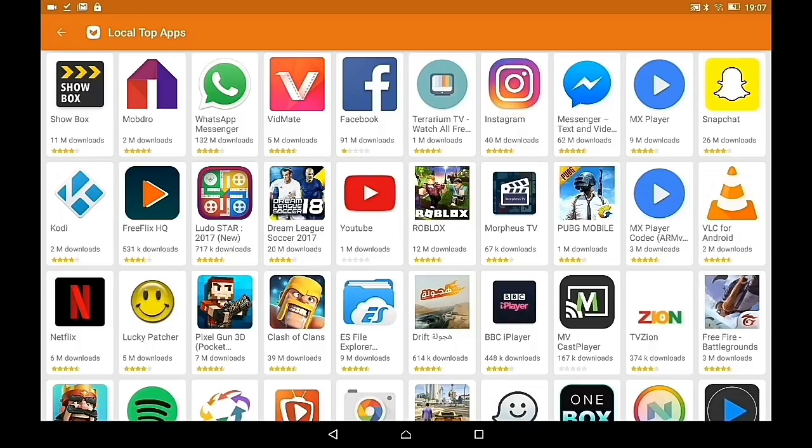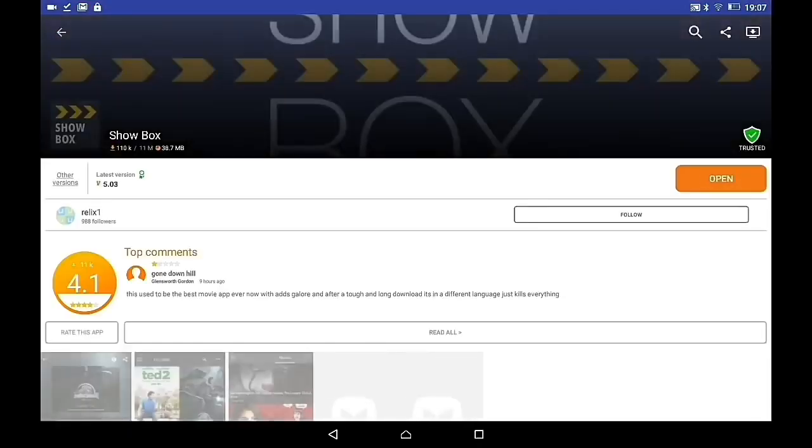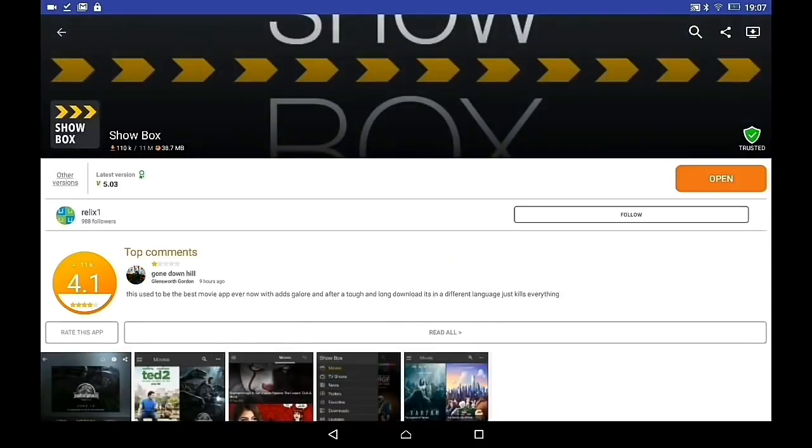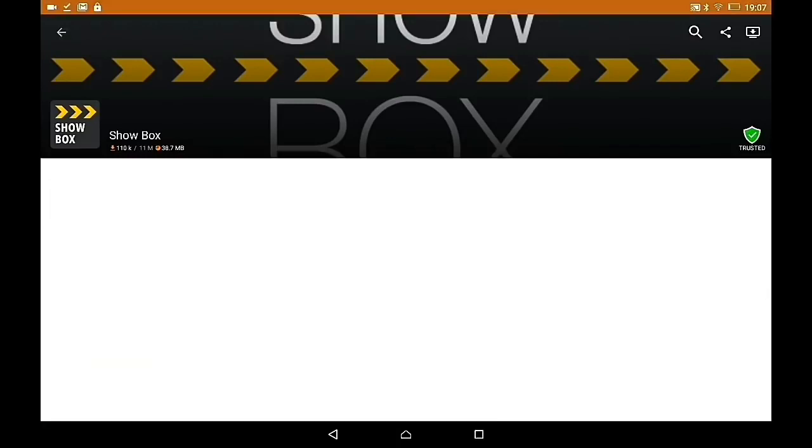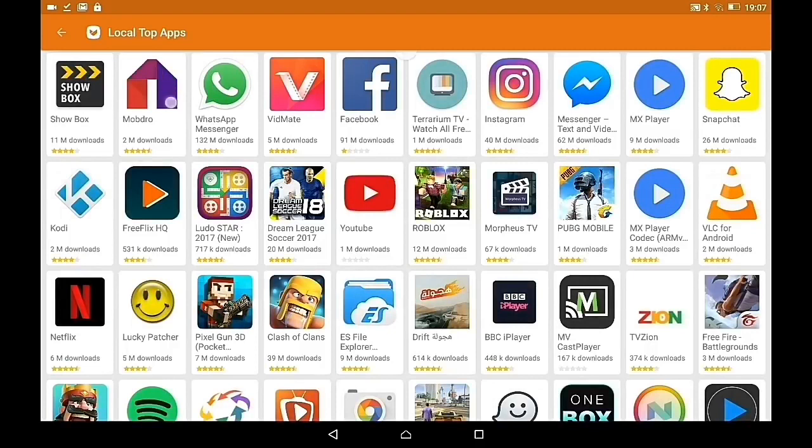So first of all, we can see we've got Showbox. So you're going to click on Showbox. And then on the right hand side, mine says open, but that's because I've already got it. Yours will say install or download. I can't exactly remember now, but I think it's install. So you're going to click on that and install it.